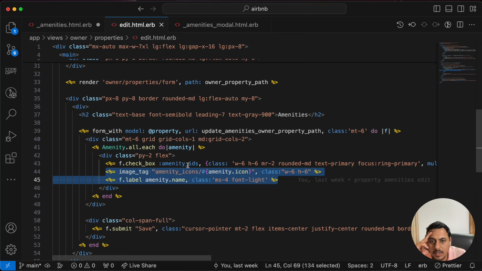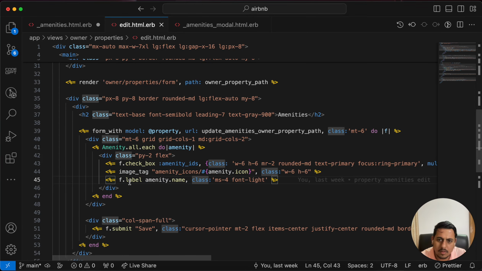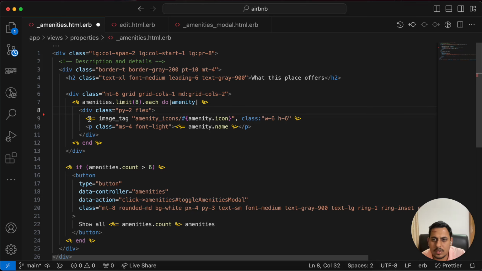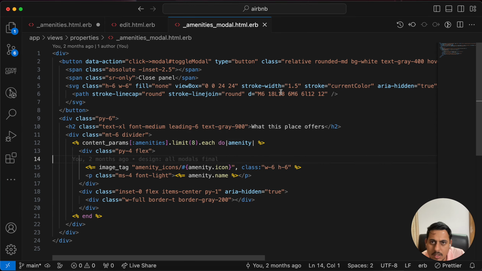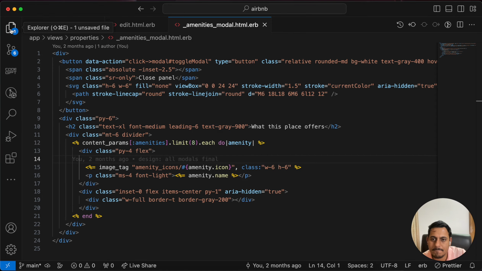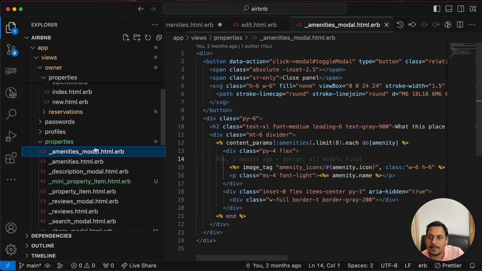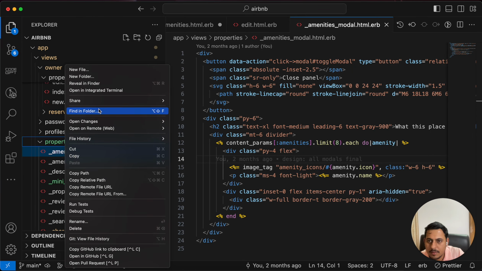Maybe we can get rid of the label. For now I will get rid of the label and see how it works. So what we'll do is we'll copy this because py2 is much more consistent. If we go to properties, amenities model, then we'll see this later on. Py is top bottom, right? Yeah, so let's do this.